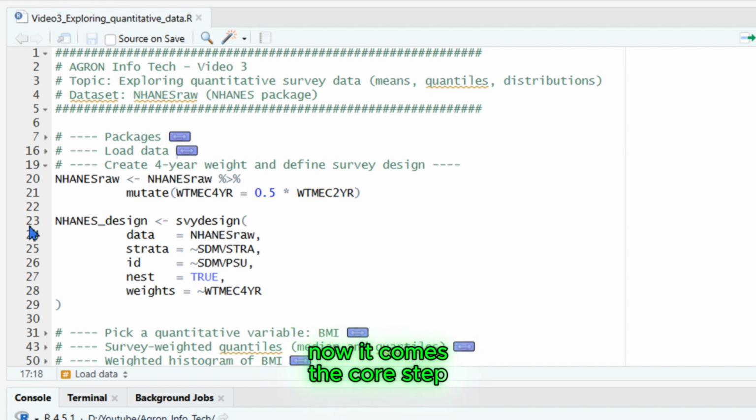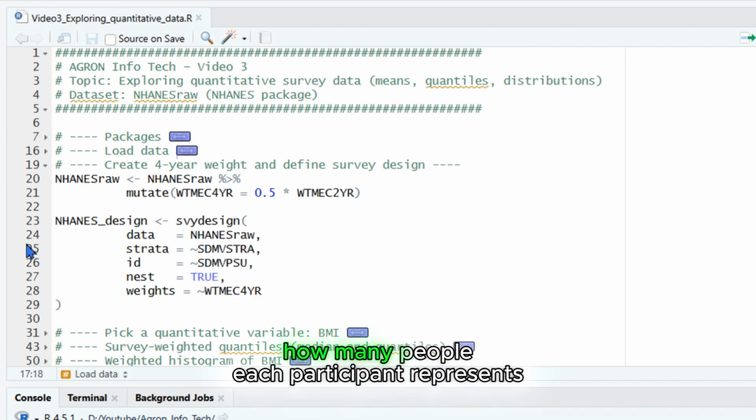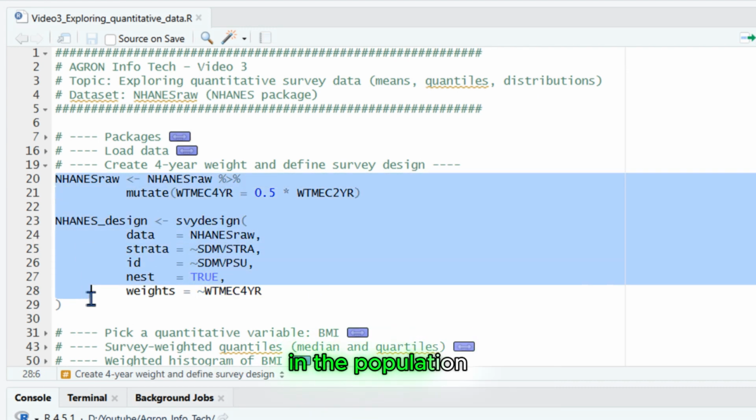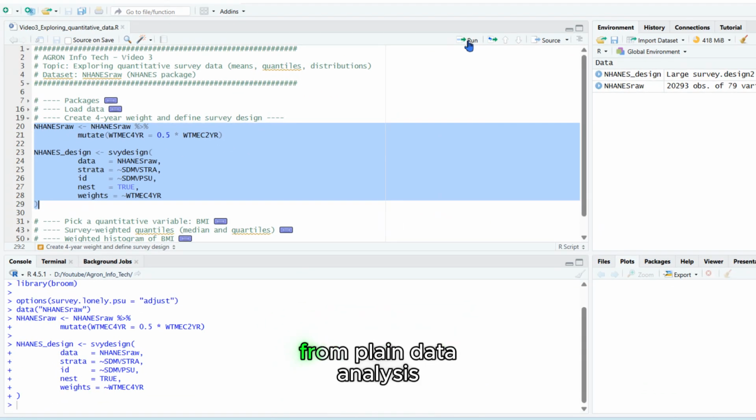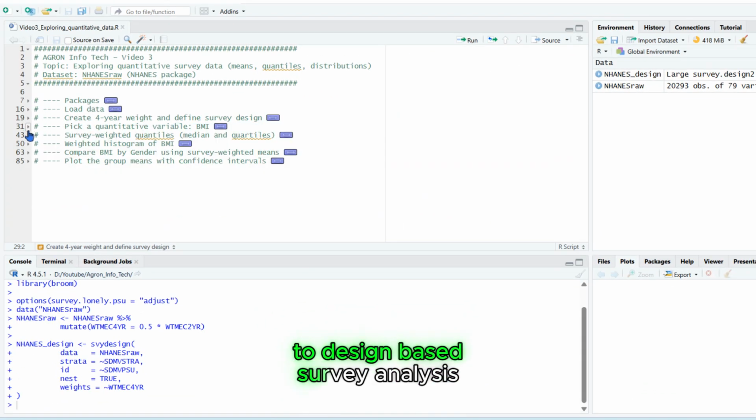Now comes the core step. I build the survey design object. I tell R which data frame to use, and then I specify the design variables. I set the strata variable so variance estimation respects the stratified sampling. I set the PSU identifier so the clustering is handled correctly. I also turn on nesting so the PSU structure is treated properly within strata. Finally, I provide the weight variable so every estimate we compute reflects how many people each participant represents in the population. At this moment, the analysis shifts from plain data analysis to design-based survey analysis.